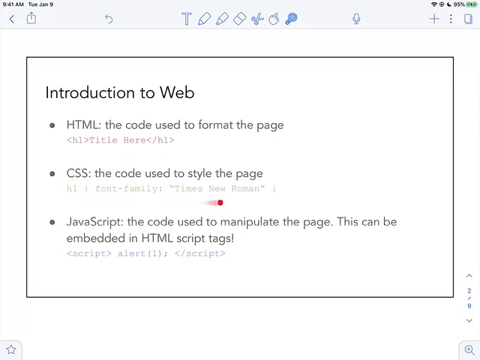CSS is the code used to style the page. So in this particular case, we are taking the h1 element and we're assigning a style to it. This isn't really relevant to security, but it is something that you might see.